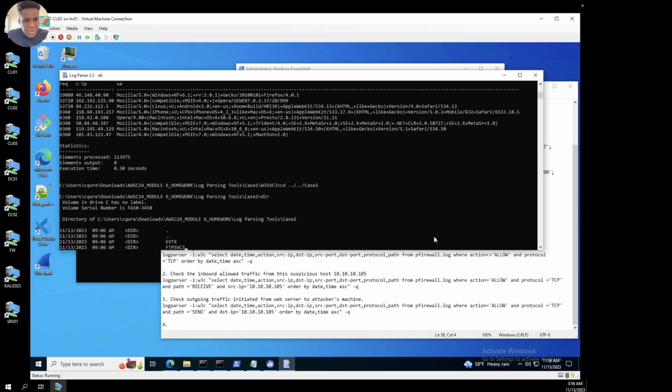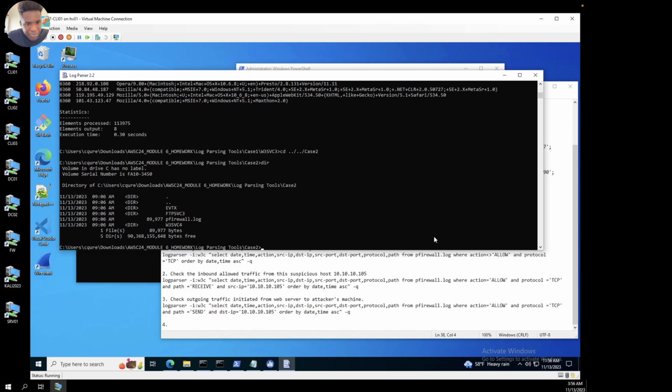Okay, so in case 2 I have pfSense firewall logs. Then we also have the FTP server log, then the event logs as well, EVTX, then also the IIS server logs, the W3SVC4 logs. So we have 4 artifacts here, and we want to use these artifacts to investigate the insider threat. Again, this is not limited to these specific logs, but in our hunt case, we're just using these logs.